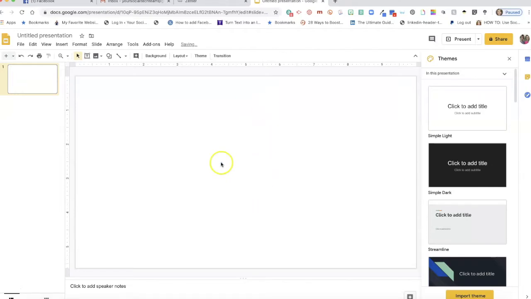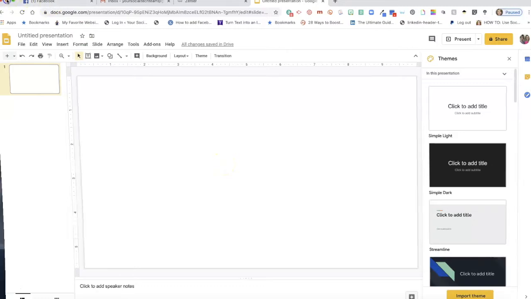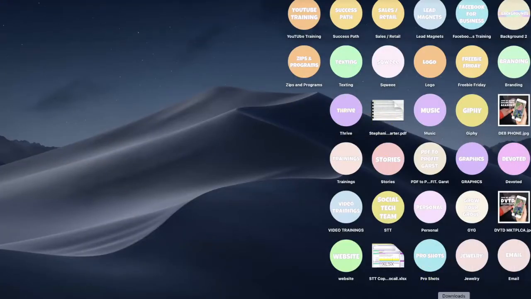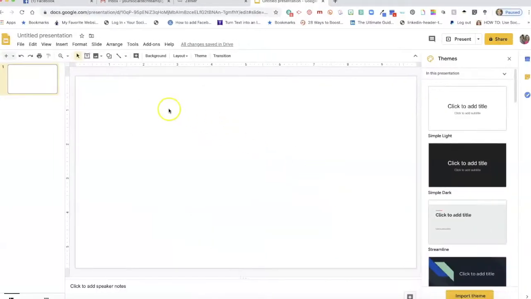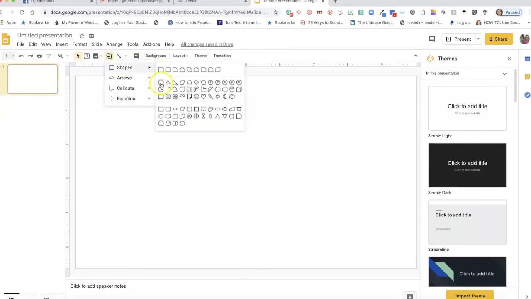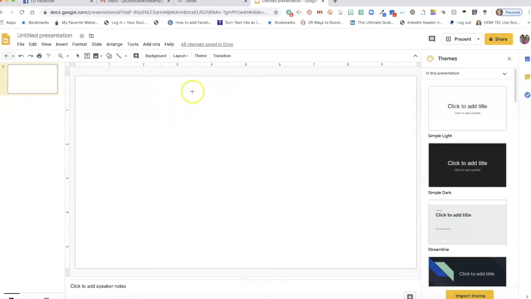All right. Let's just make them really simple, like the icons I had on my desktop, which are just circles. So we're going to make simple circles. All we're going to do is insert a shape. And we'll insert a circle here. And you draw out the circle. There we have the circle.